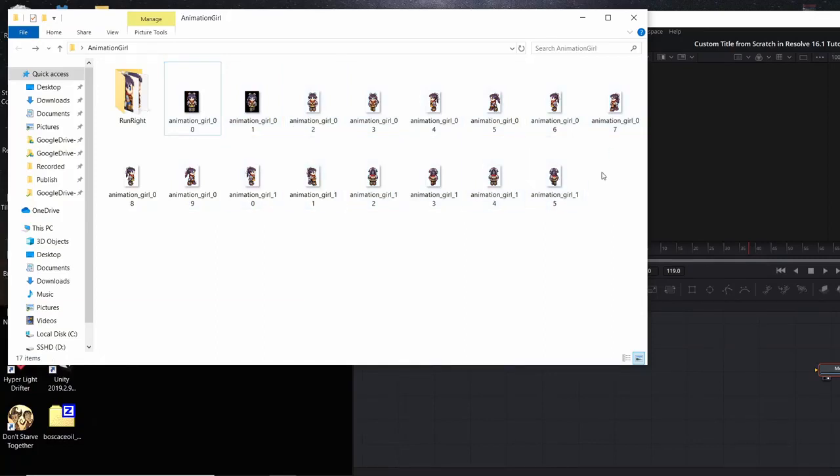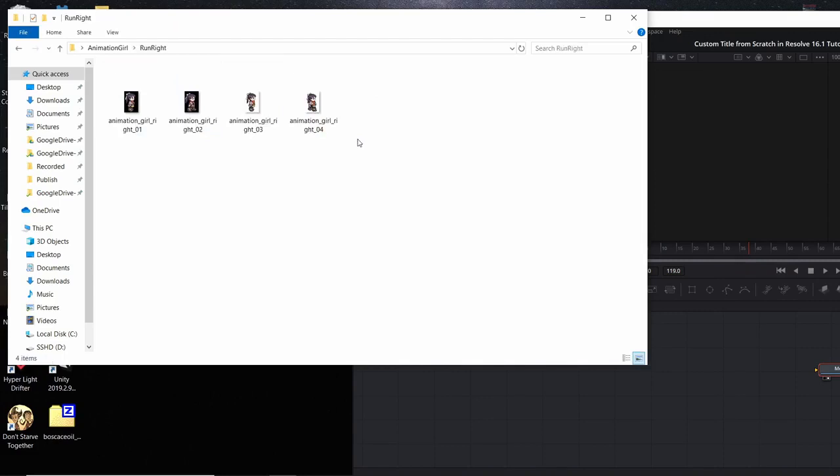So a better option, if you wanted to use this kind of thing in DaVinci Resolve, would be to separate each animation into their own frame groups. So here you can see I've brought in animation girl right, 1, 2, 3, and 4. So if you group them like this, there'll never be any confusion for what the animation is, and you won't have to define which frames you want out of that animation group, because each group is one action or animation.